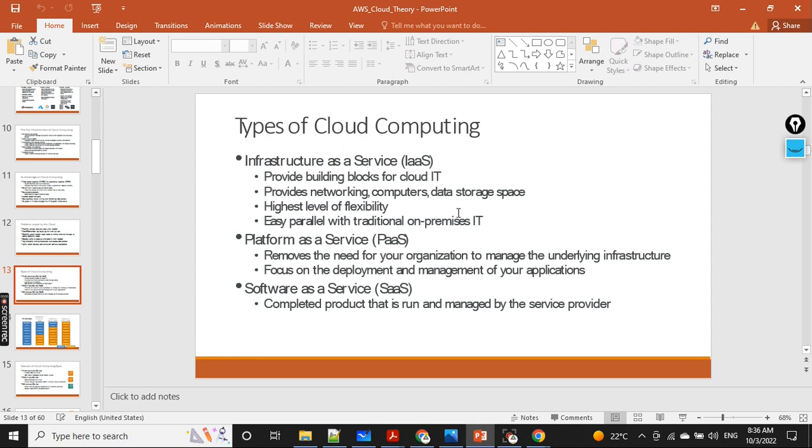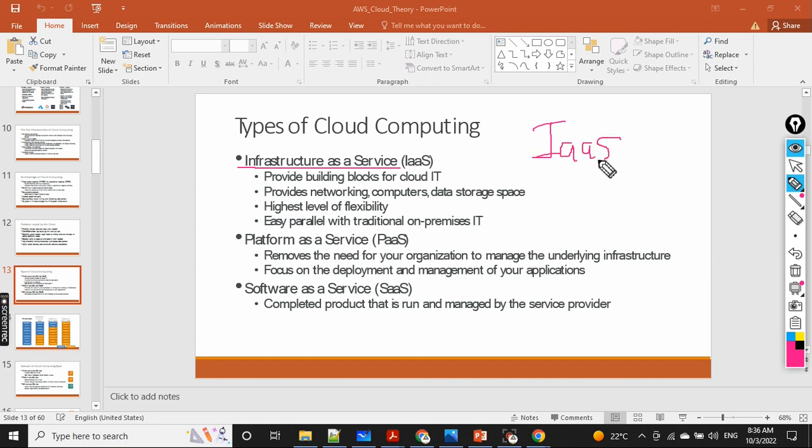There are cloud computing models. The first one is infrastructure as a service, called IaaS. What is the meaning of infrastructure as a service? That means they provide us the building blocks for cloud IT. They provide us networking, compute, and data storage space, with the highest level of flexibility.